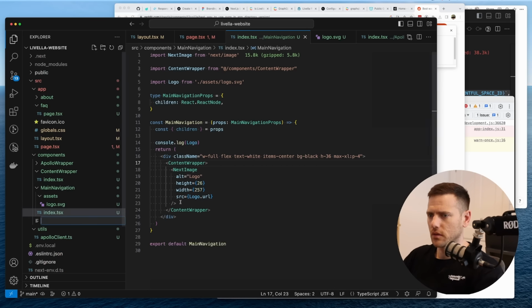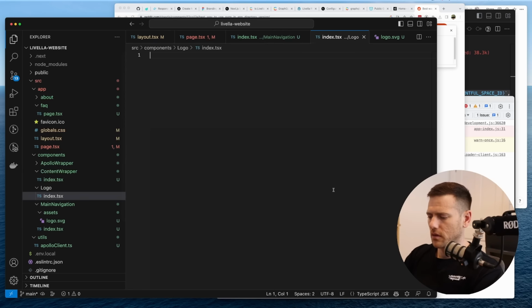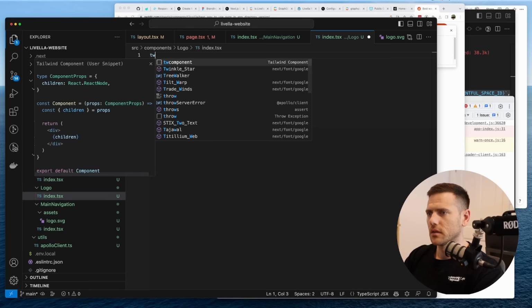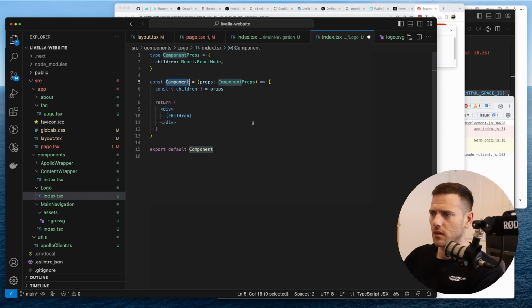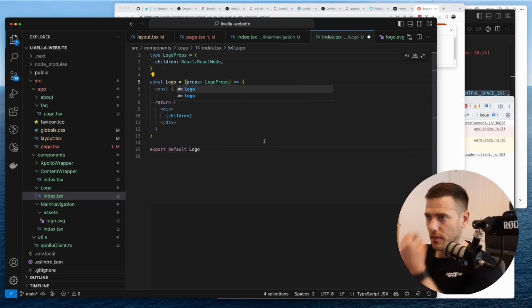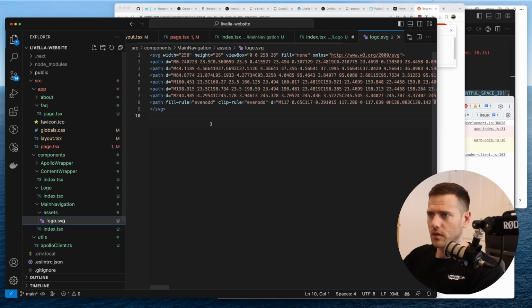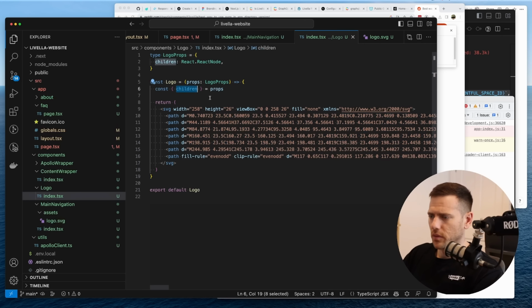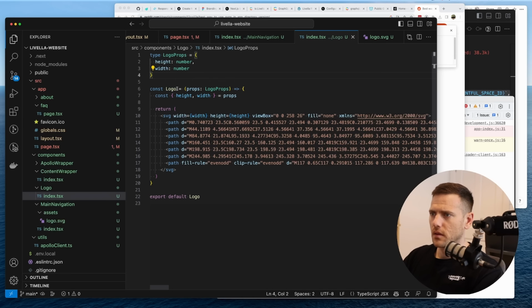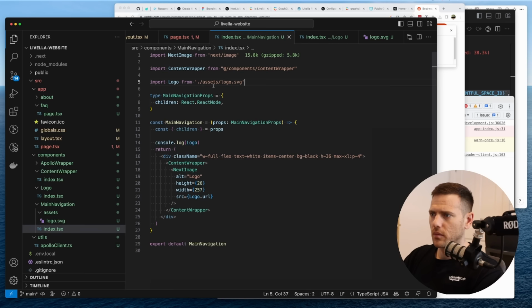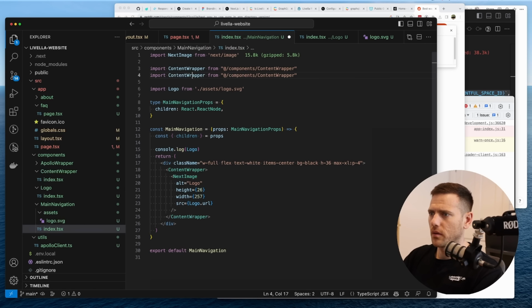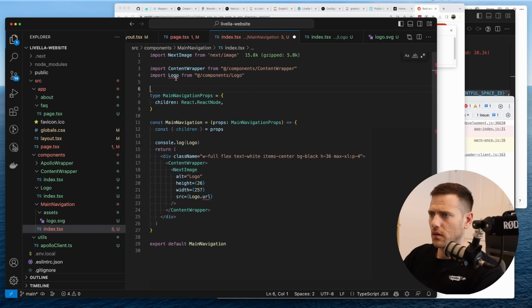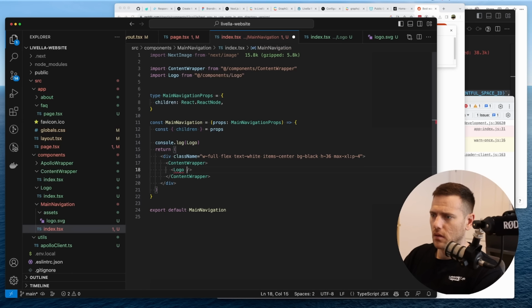So let's do that. We'll just go here, logo, and we're going to create a component. So this will be the component. And then all we need to do is copy this. Cool. So we can supply a height and a width here. So height is a number. Let's see if this works. So we'll go here and we'll import logo now from components. Get rid of that. Get rid of that. And then we just go logo.